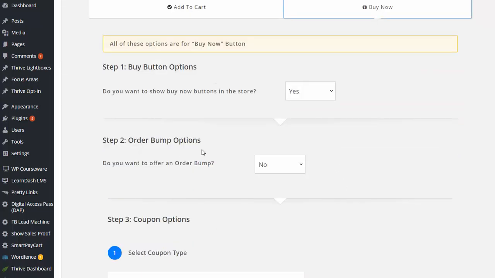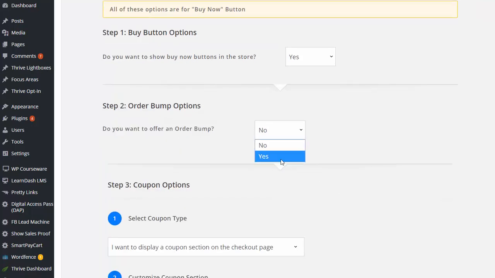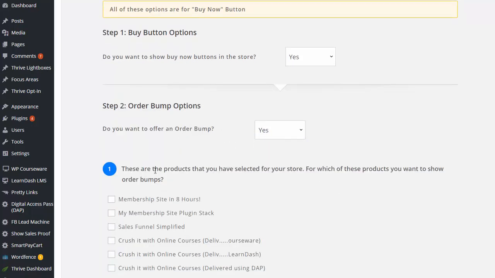So you can also display an order bump on your checkout page. So the order bump option will only work with the buy now button and not with the add to cart button in the store. So if users click on the buy now button in your store, they will land on the checkout page. And on the checkout page, if you want to add additional order bump offers, you can do that.